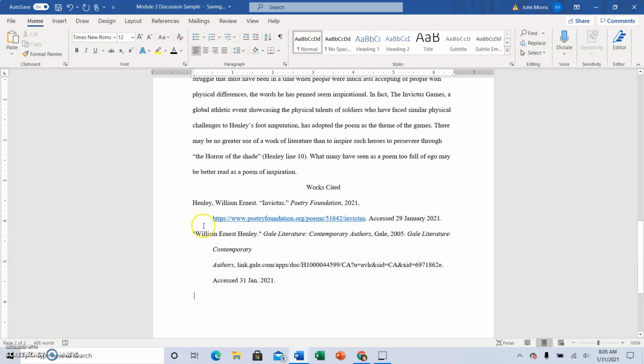Notice that my sources are in alphabetical order, so it doesn't matter that one starts with the author name and one starts with just an article, even though that's the author name. The article that you find may well be the name of the author, so don't get confused and write it as the author is writing his own biography, because he's not. So make sure that you're clear on that. This is an article titled William Ernest Henley.